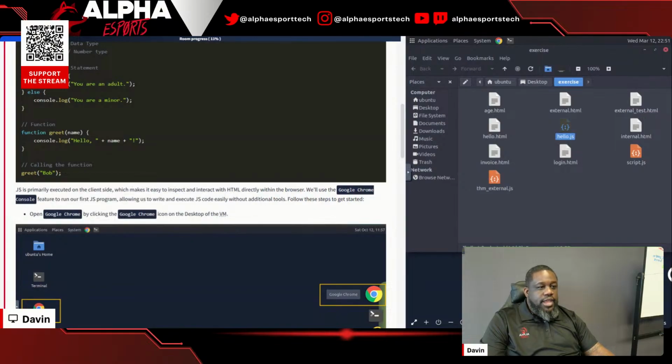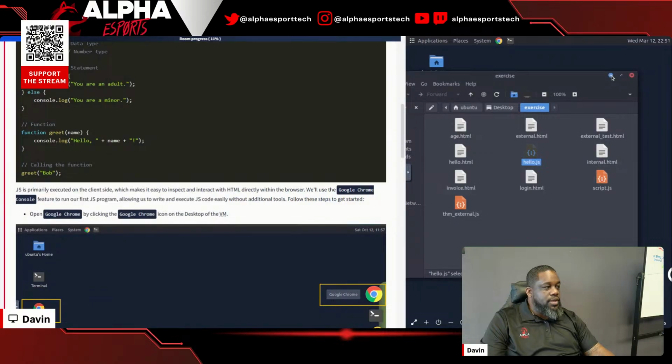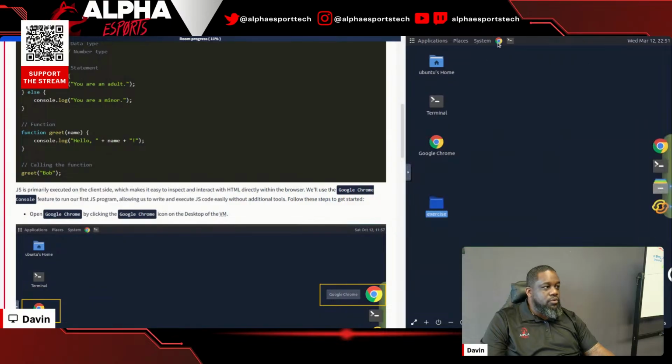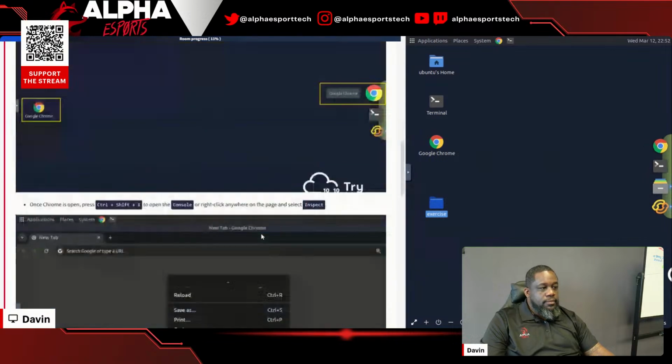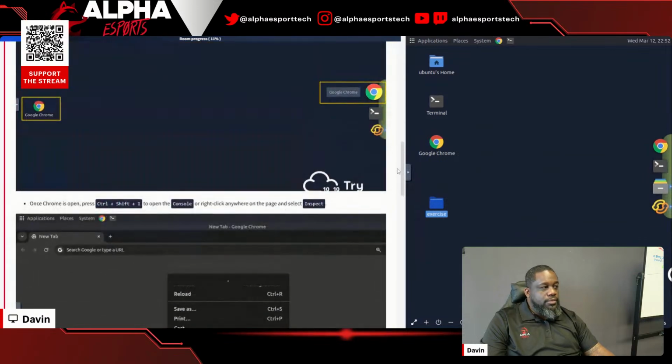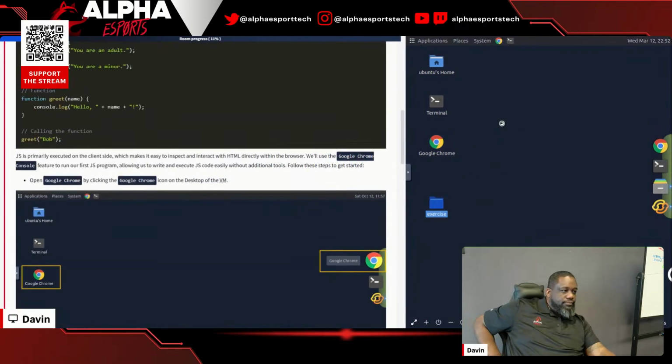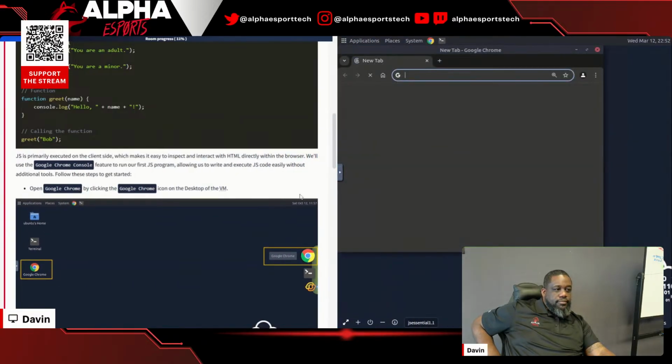And it says JavaScript is primarily used on the client side, which makes it easy to inspect with HTML. So we're going to use the JavaScript console in Google Chrome. So let's go ahead and minimize this, and let's bring up Google Chrome. And then when Google Chrome comes up, we're going to go ahead and hit inspect element. Whenever it loads. There it goes.